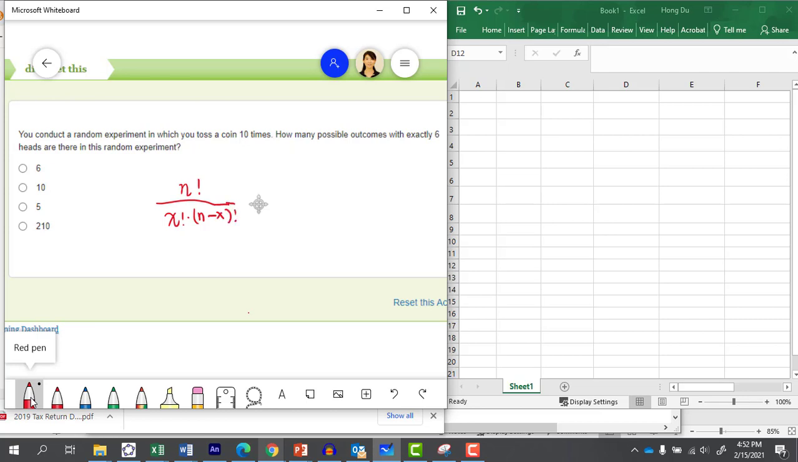So now let's look at our question. You conduct a random experiment in which you toss a coin 10 times. How many possible outcomes with exactly 6 heads are there in this random experiment? So basically this problem is asking if we toss a coin 10 times, how many ways we can have exactly 6 heads. So here the N equals 10, that's the number of trials. And the number of successes we're looking at here is 6. So that means your X equals 6.